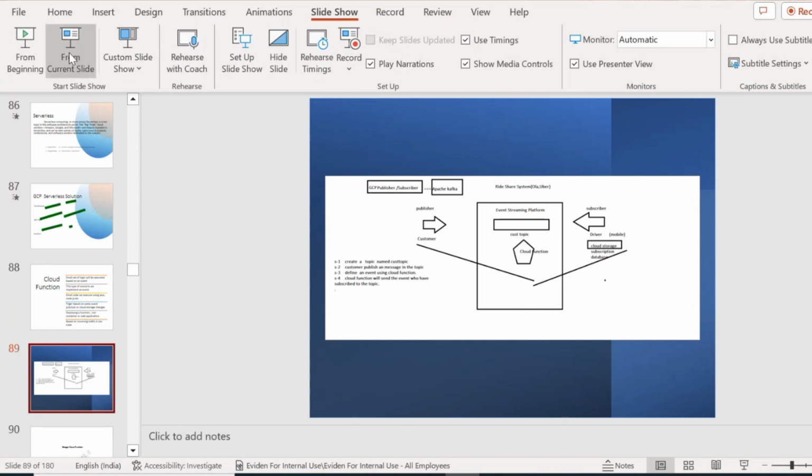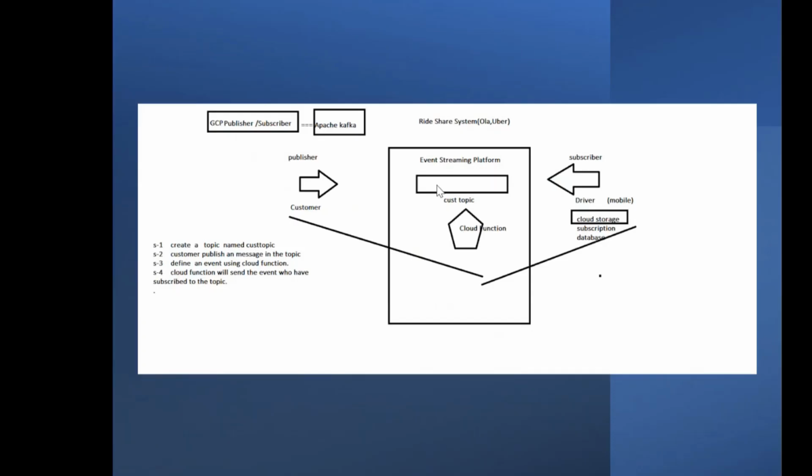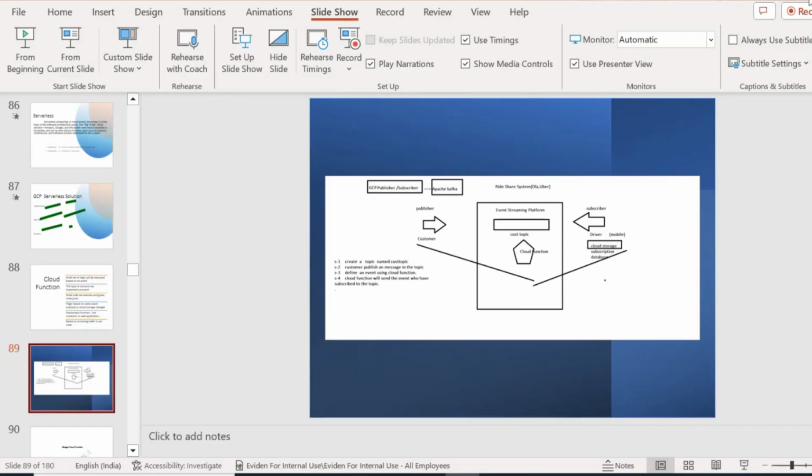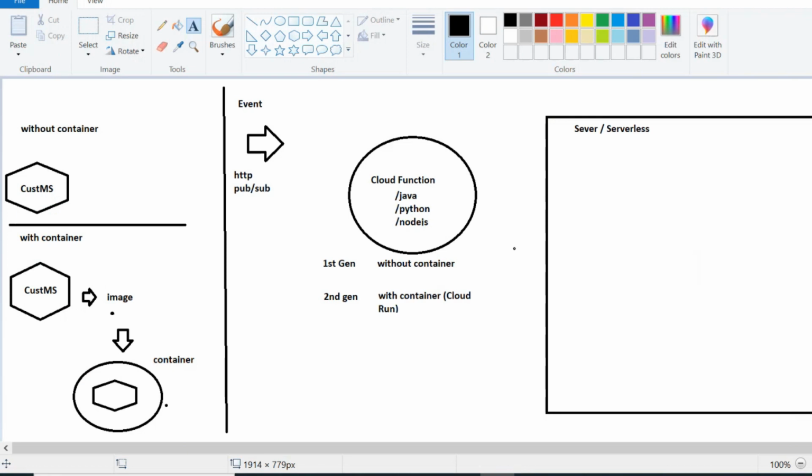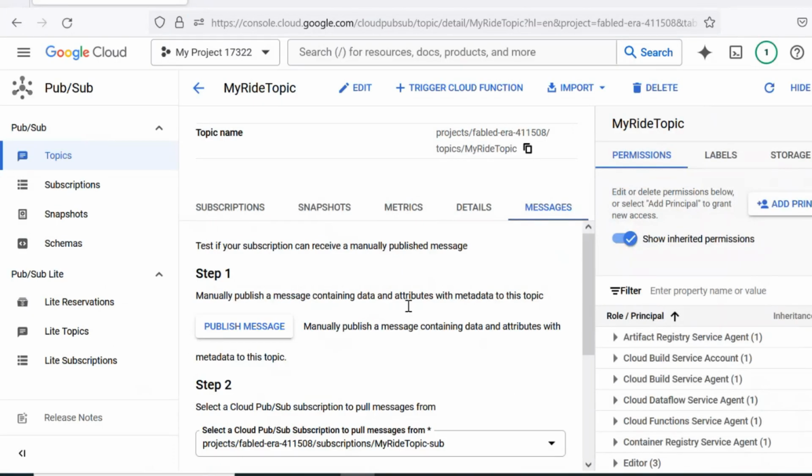When the publisher is publishing the message, the moment it publishes, based on the event, this cloud function should get executed. If you want this message to be subscribed by a subscriber, you have to create that subscriber who is going to get this. I'm not interested there. I am just interested that this cloud function gets executed based on the message published in the topic. So we have completed this part.